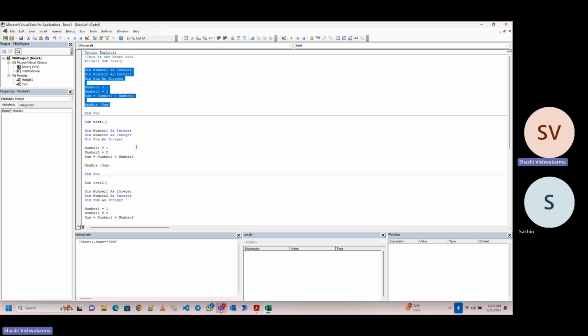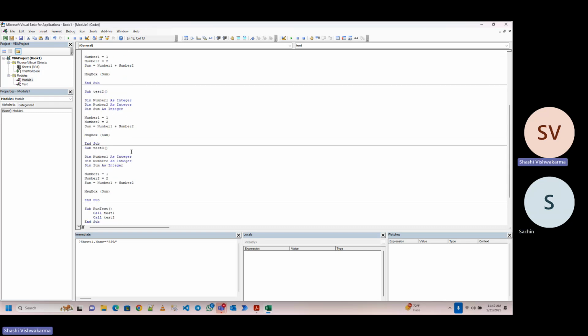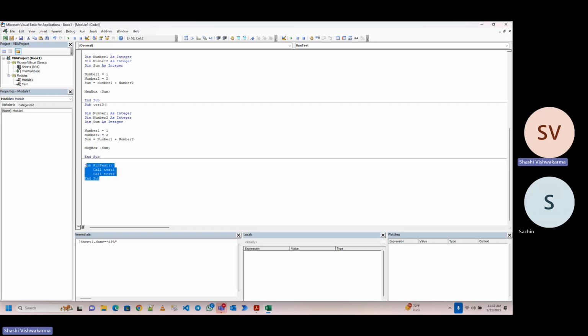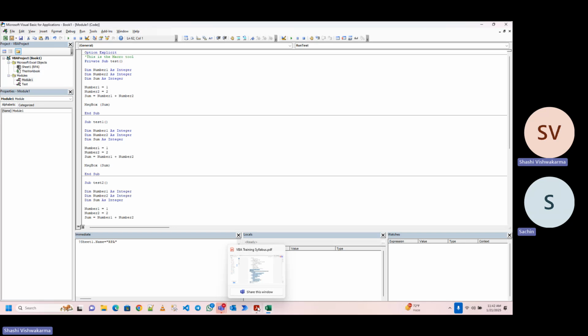It depends upon your use case and what the complexity is. It depends upon your practice and experience how many procedures you can precisely accommodate. So that is a good way. You can do it this way actually.